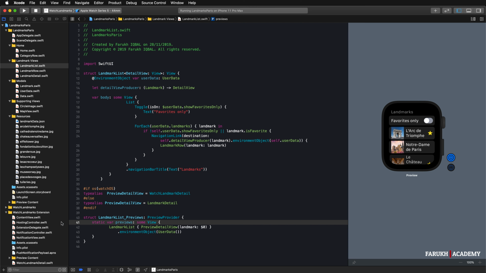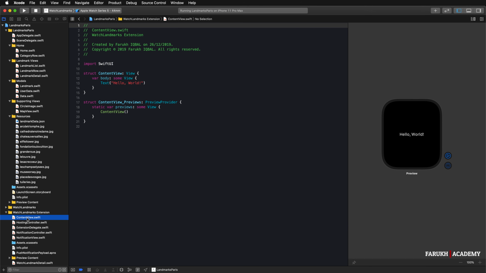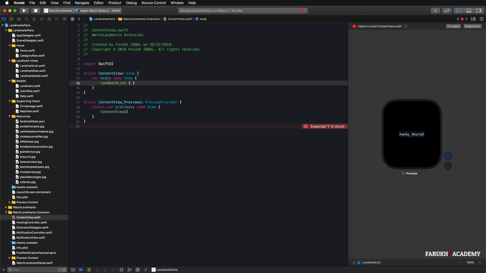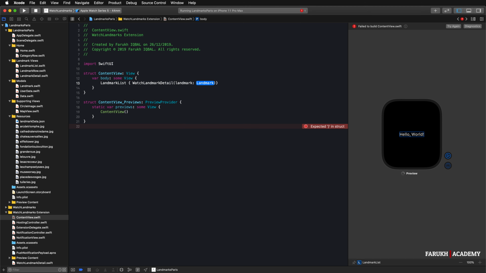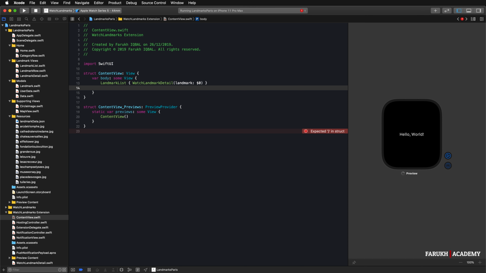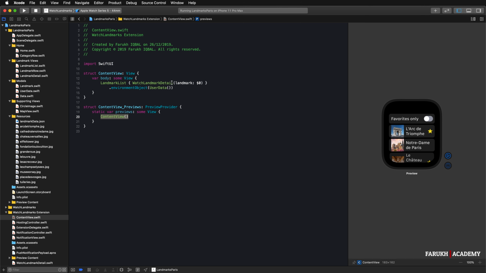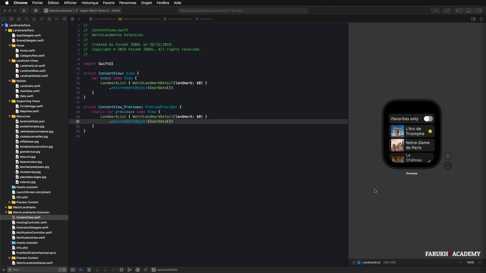The watchOS app's root view is the content view, which displays the default Hello World message. Modify ContentView so that it displays the list view. And delete that. LandmarkList, WatchLandmarkDetail, userData. Cool. You can rewrite these lines. So build and run the watchOS app in the simulator.